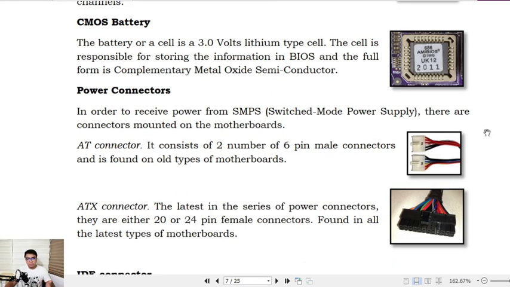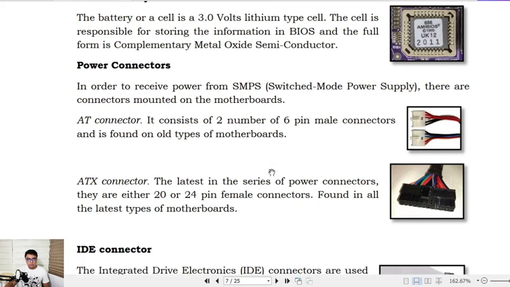So in order to receive power from switch mode power supply o yung SMPS, there are connectors mounted on the motherboard. So may mga connectors yan, kagaya na makikita nyo. AT connector or advanced technology connector consists of 2 number of 6-pin male connector and is found on the old types of motherboards. So yun yung makikita nyo yan, mga connectors natin.